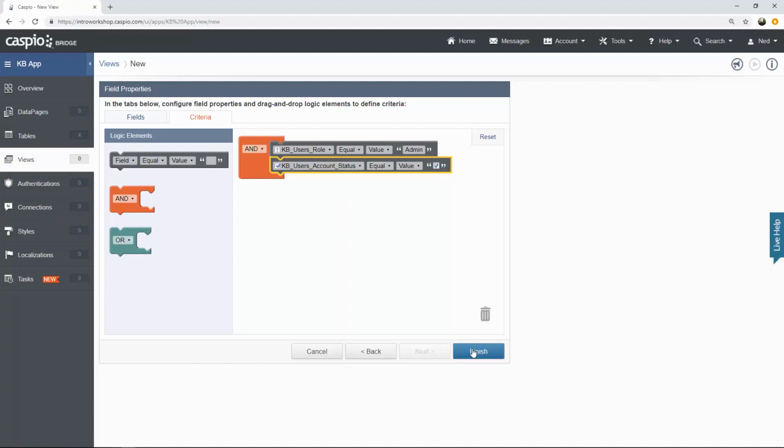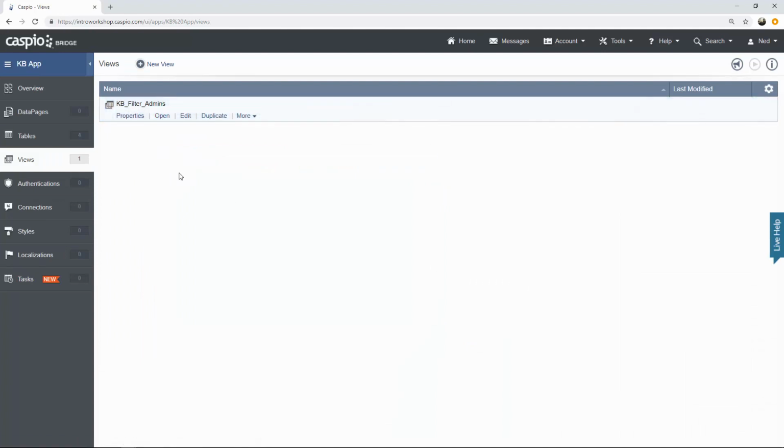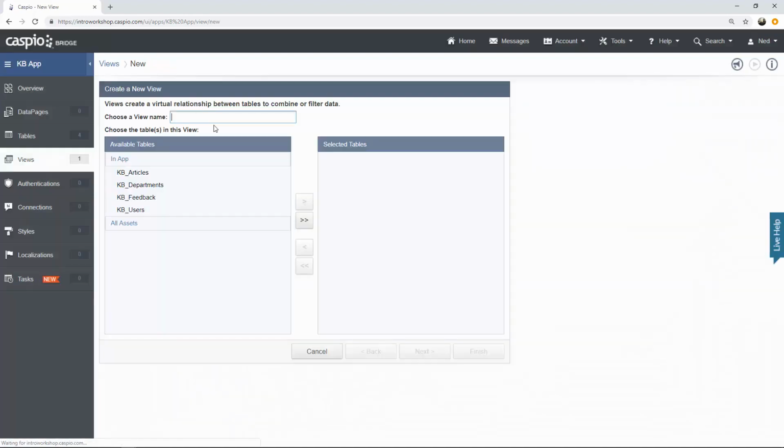So when you hit finish and you open up the view, you should be able to see all of your admins listed. However, we don't have any users inside the table at the moment. I'll go back to that in just a minute, but let's set up our second view that filters out just active users. Let's call this KB filter active users.